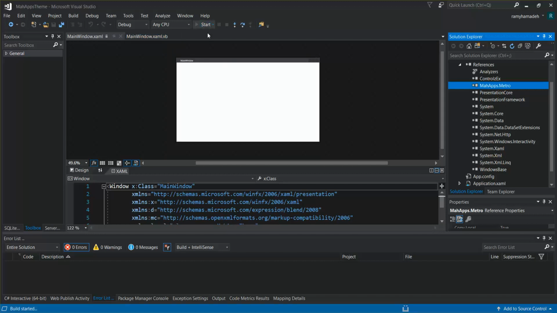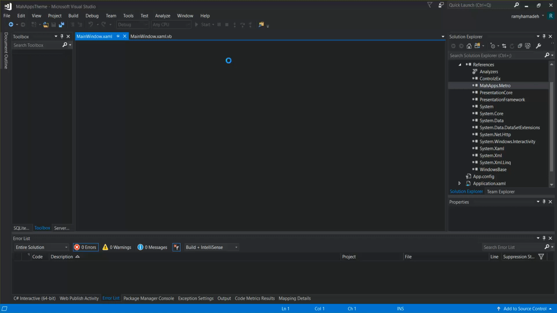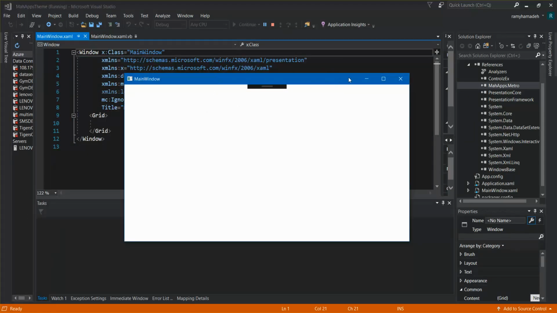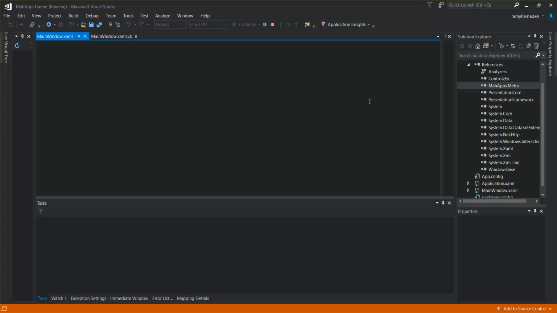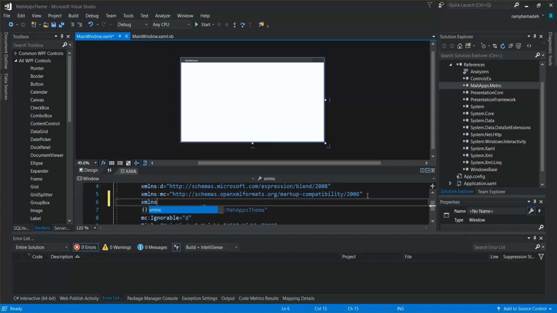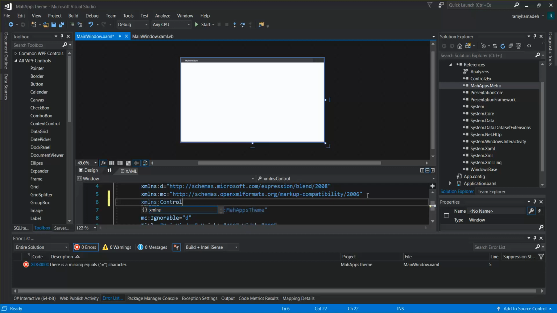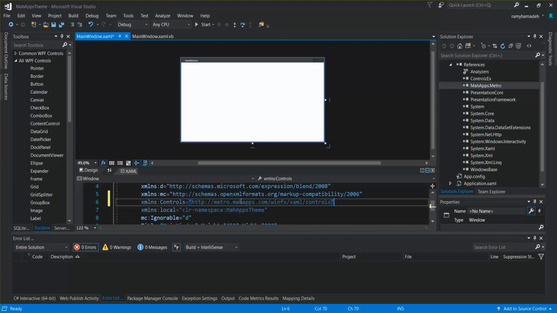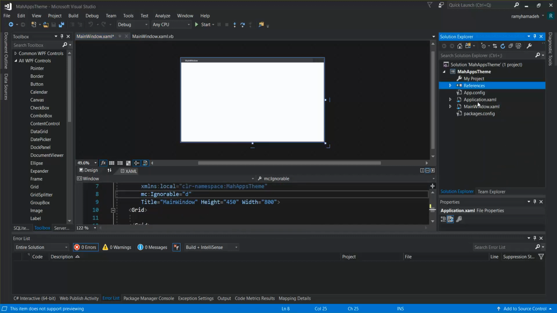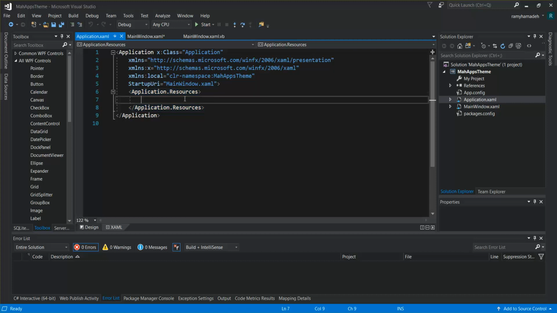Next, let's run this application. As you can see, it's still the normal WPF window. So how can we import the new theme? We can do this by first adding the namespace to our project, and then we can add the styles from application.xaml.